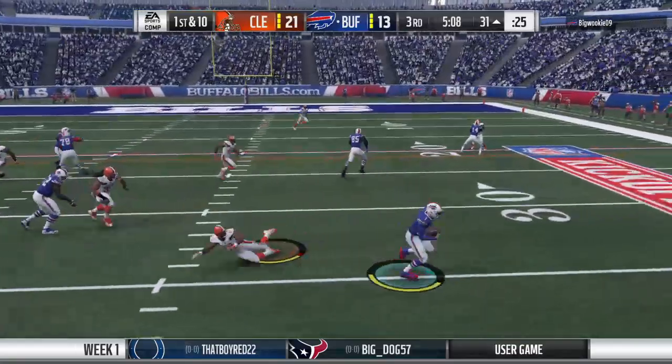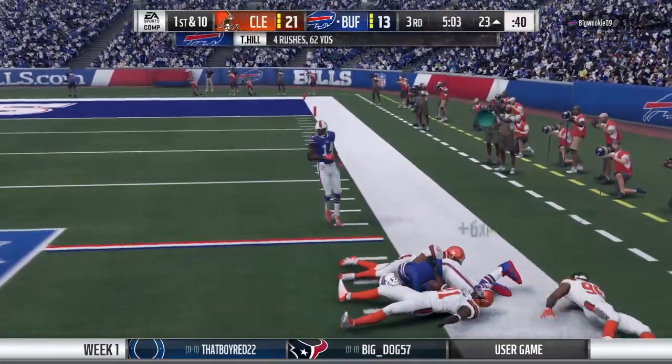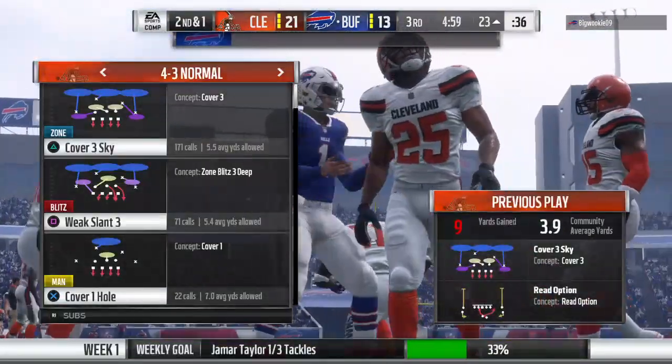They'll run the option right here on first down. They'll get it to the 23-yard line. 9 yards on the first down. Keeper, and it's 2nd and 1.